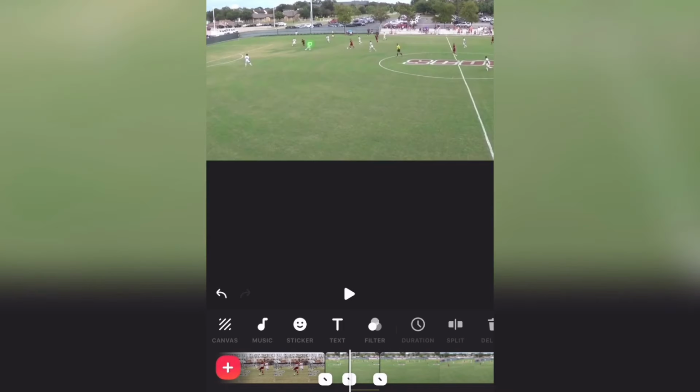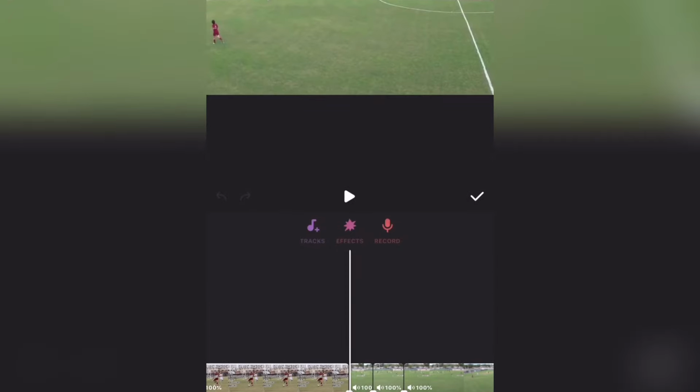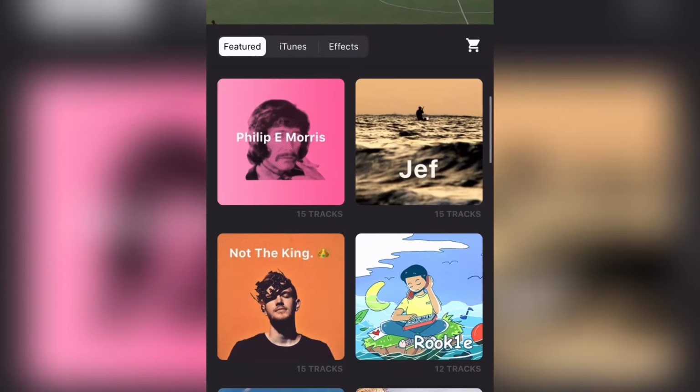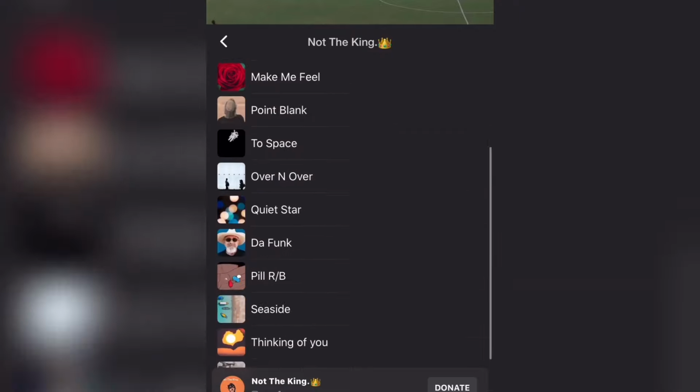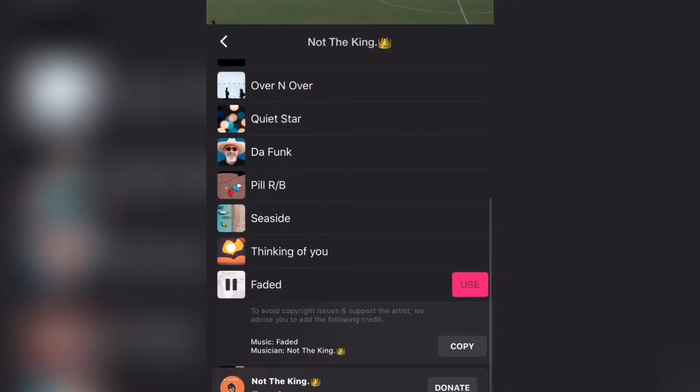So now to add music, go to the music tab. It's to the right of the Canvas tab in the left corner. Select tracks and then featured. And the song I'm using here is just what I use for my intros.